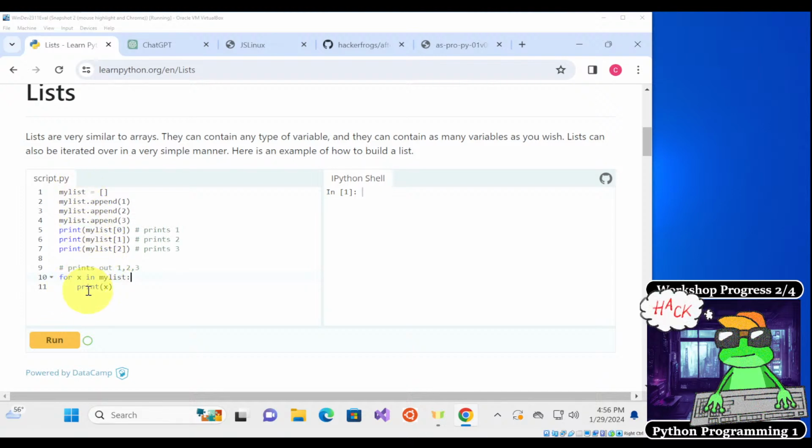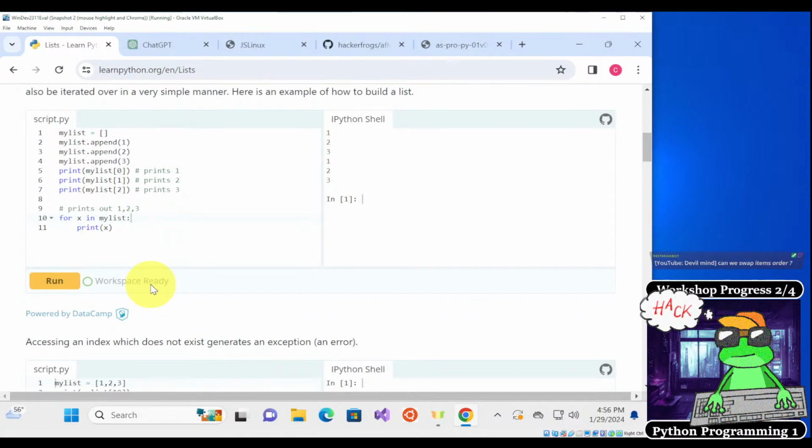Okay, so when we click run here, it prints out 1, 2, 3, because these print statements here are going to print out these items over here, 1, 2, 3, and then this loop right over here is going to print as well. So it's going to print X, where X is equal to the number, and it's going to print each one of these. So that's why it says 1, 2, 3, 1, 2, 3 over here. Okay, so next.